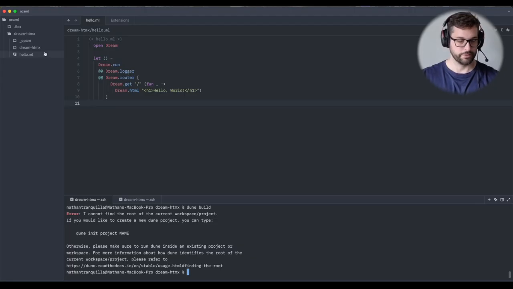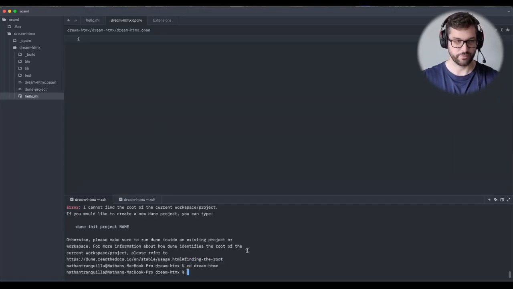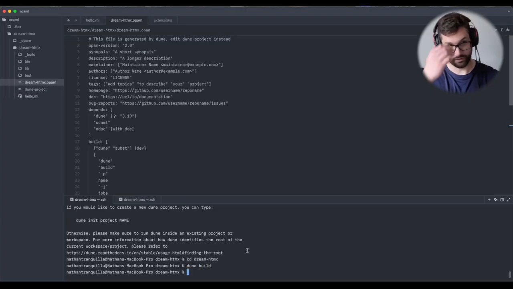Oh, okay. Is there an opam in here? Now I'm confused. Let's just move hello in there, and I'll cd into Dream HTMX, and then we'll try to run Dune build there. Okay, weird. So I guess Dune takes ownership of the whole folder structure as well. So I wonder if that OPAM folder should be in there as well.